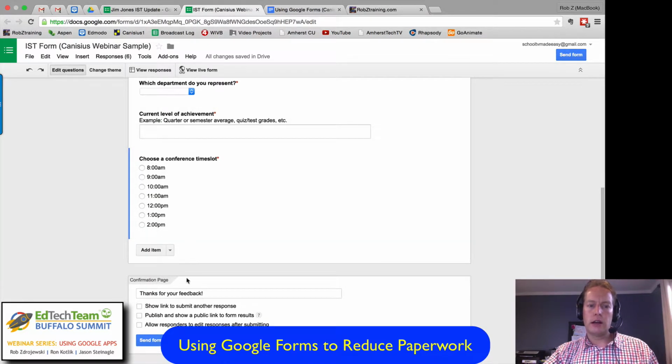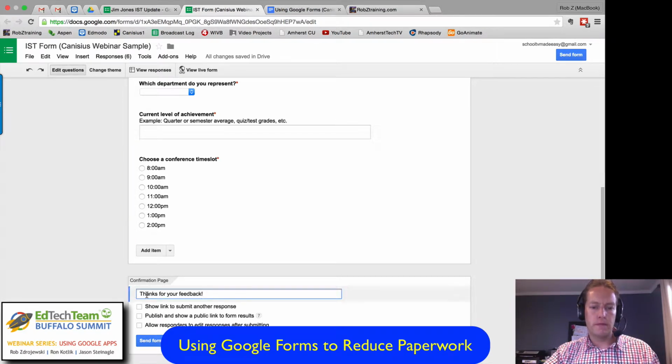and we've reached the bottom now. I'm going to stop adding questions, and at the bottom, this is where you put in your confirmation page. I have thanks for your feedback. It defaults to saying something else. I think like thanks for your response. You can customize whatever you'd like it to say there. And notice you can give people the ability to show a link to submit another response. In other words, if you have to fill out another one and another one and another one, it's nice to have a link there. You can just click on it and start it over again.